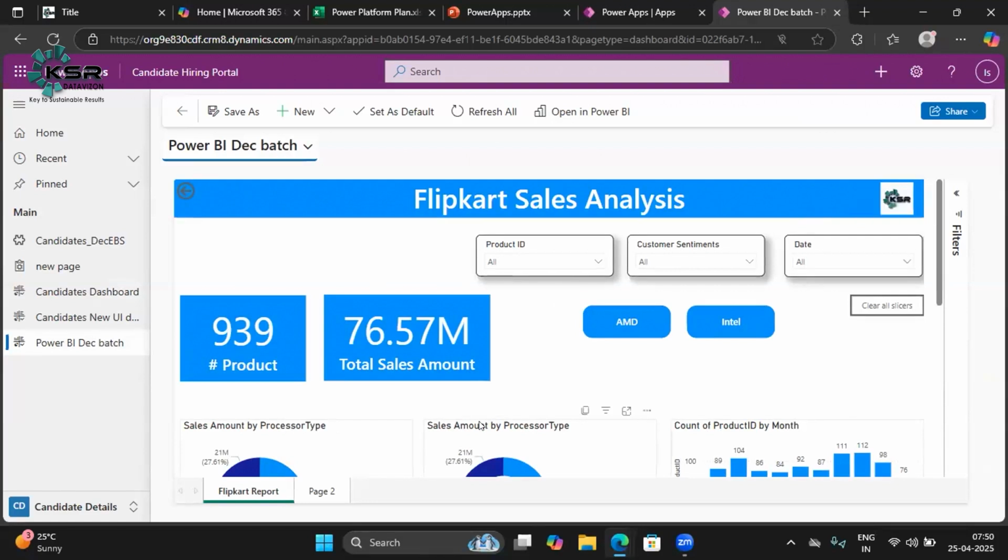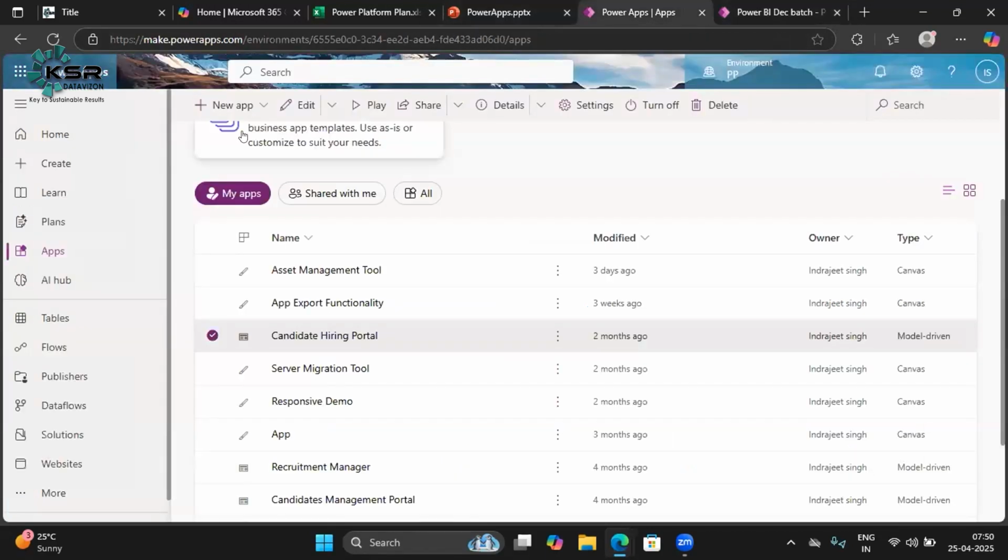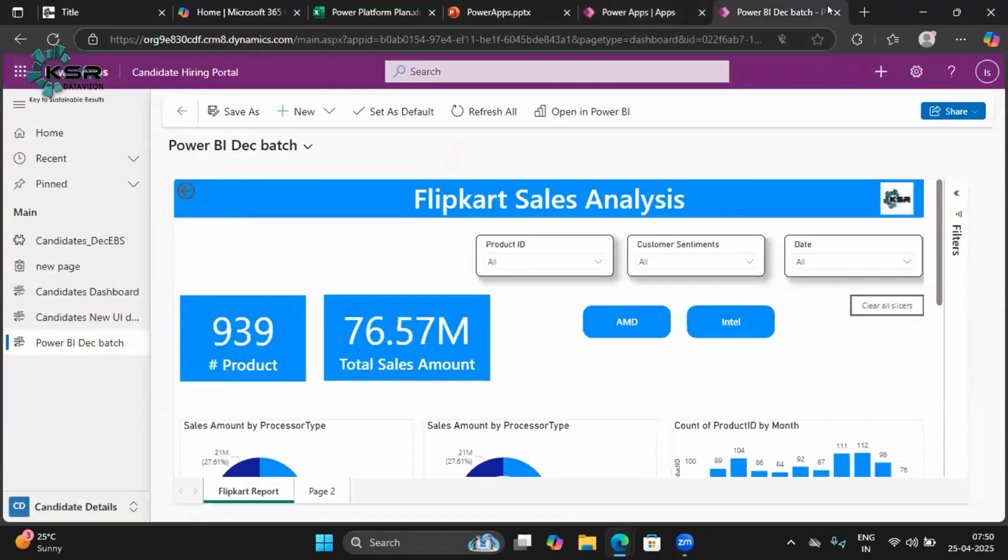Because if you have 5 to 6 years of experience, then these things must be required from you, right? You should know how to create a product out of it by integrating multiple components together. So this is about the Canvas and model-driven apps. Now we have created a few Power Pages websites also. So let me show you that.